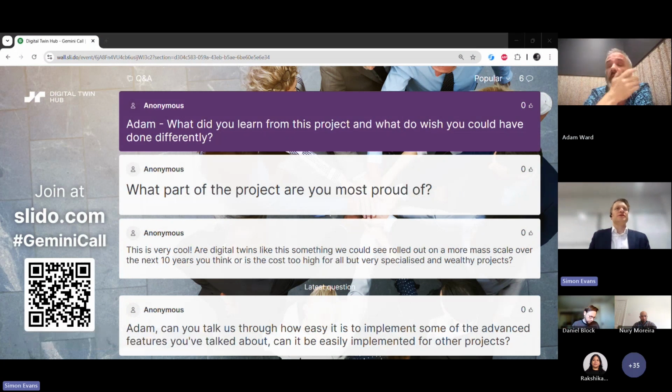So the question here is, what did you learn from this project and what do you wish you could have done differently? I think on this project, the hard work was really done by the rest of the consultants. The architect had a really powerful model with lots of data in, and everyone was working before we got involved to make sure it was structured and the information was in there.